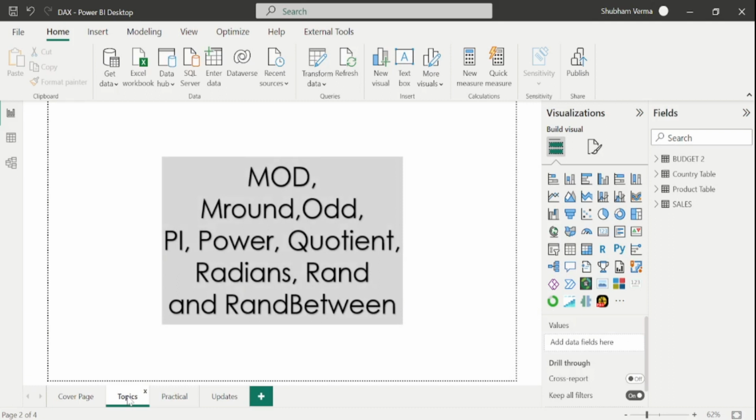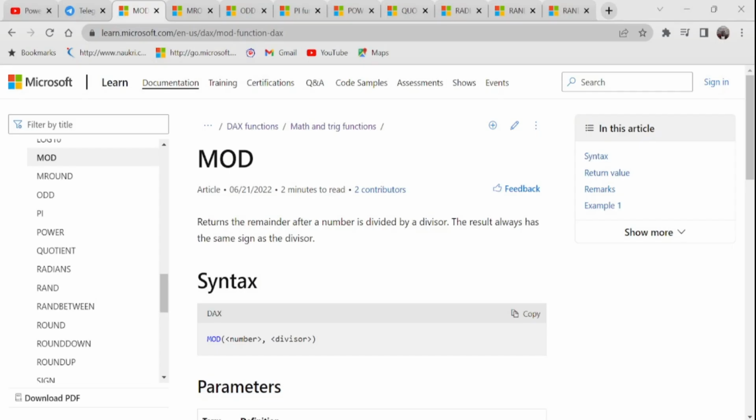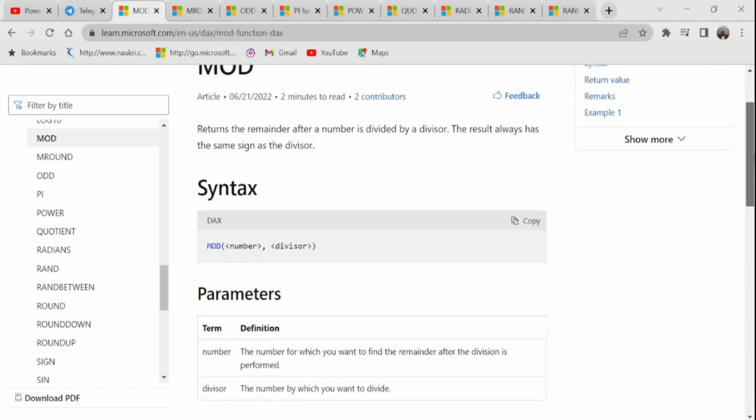So let's start with this MOD DAX function. I hope, guys, you have definitely studied in plus 2 or 10th class mean, median and mode. So with the help of Power BI, guys, we can also use this MOD DAX function. So let's go to the reference page and understand the definition first. It returns the remainder after a number is divided by a divisor. The result always has the same sign as the divisor. And here we have only two parameters. The first one is number and the second one is divisor.